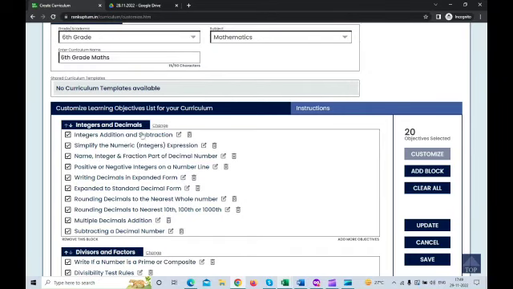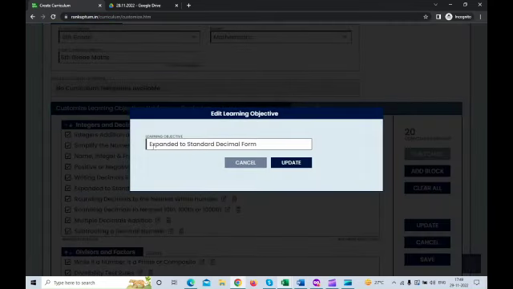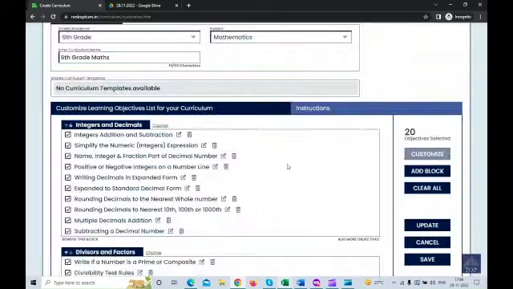And here you can see, for each and every learning objective, near it you can see the edit icon as well as the delete icon. So if you have added a learning objective and there is any spelling mistake, you can click on that edit icon, and if you want to make changes here, you can make them. Once you have made the changes, you can click on update. Automatically, the particular learning objective will be edited here.